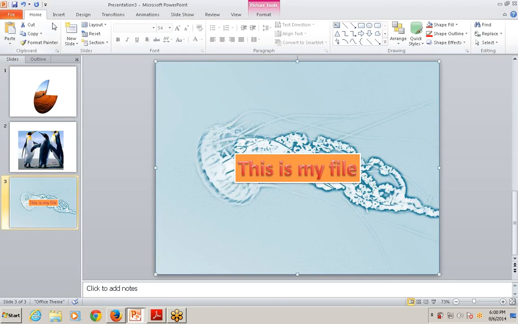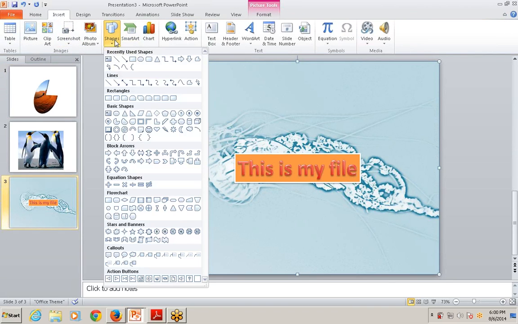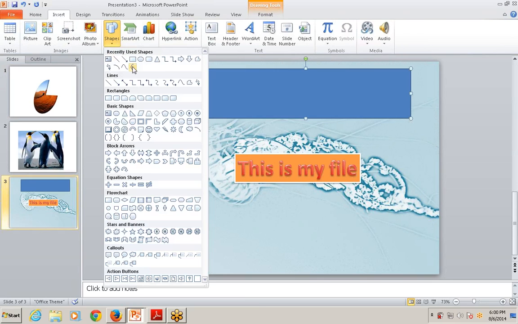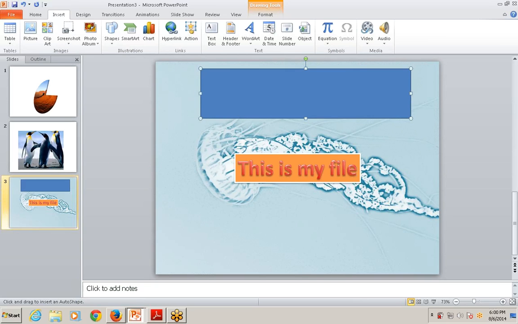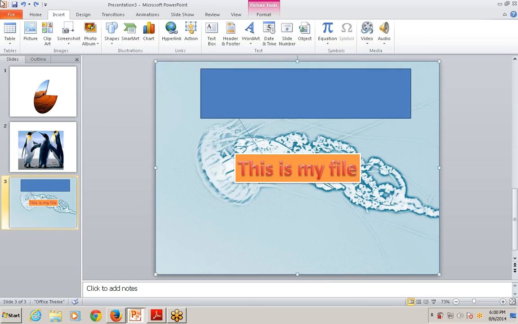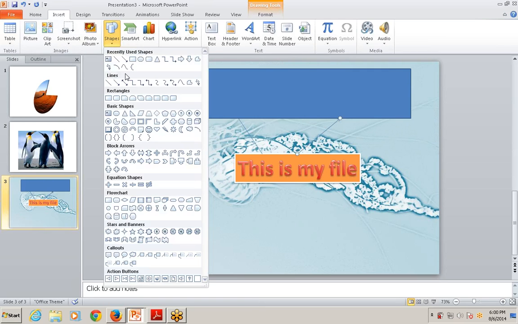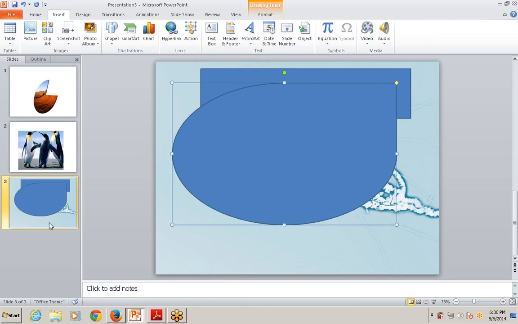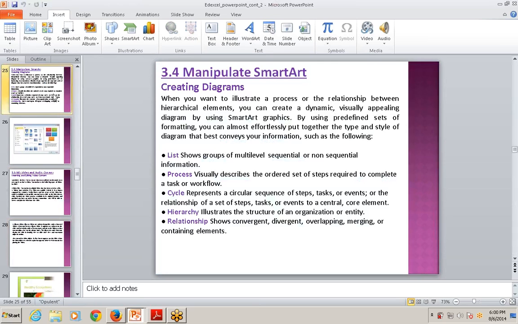You can also draw images. Go to the Illustrations group and click on it, and this is how we can use the shape. This is how we can use the connectors. If I want to change the shape, click on the shape and click on this one. You can use the shape that you want. This is how we can change the shape and the WordArt.